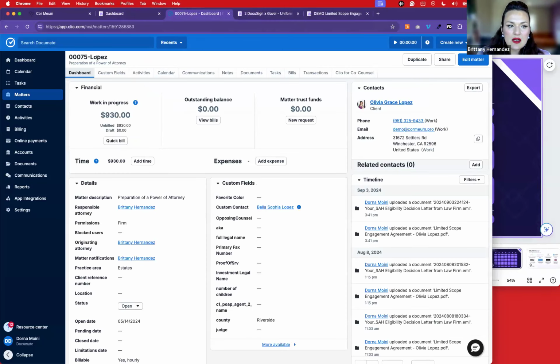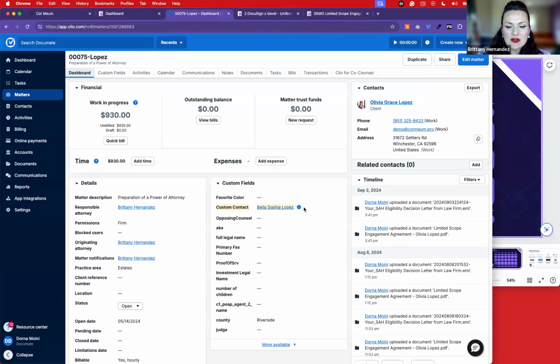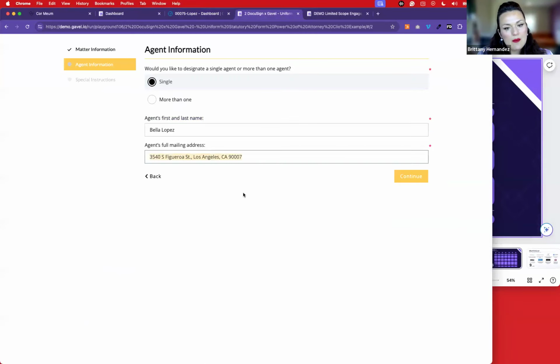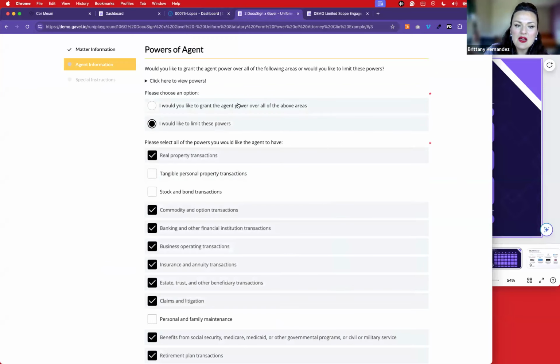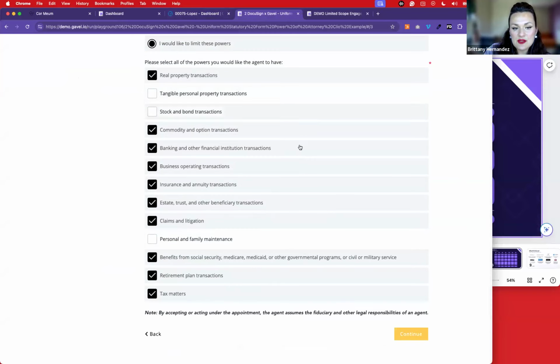So we have this matter around Lopez, syncing to this matter in here as well. And the information that's here is pulling from this custom contact field here, where we can see that their address has automatically pulled through here as well, because we've chosen that that person is this person's selection for their agent. We can also then just choose what powers they want to have, if they want to grant the power over all of the above areas, or we can choose specific ones, not all of them, for example.